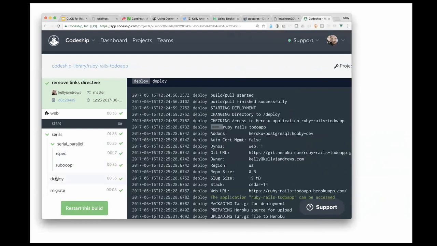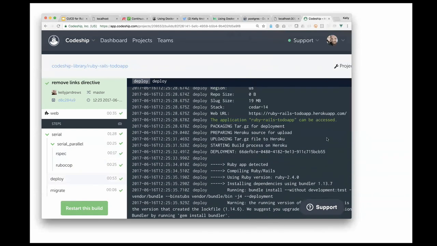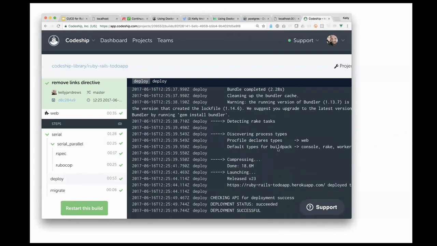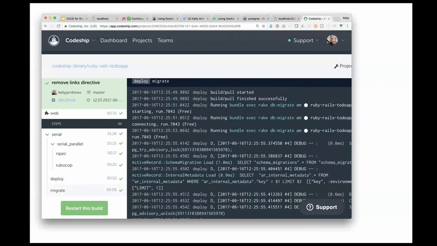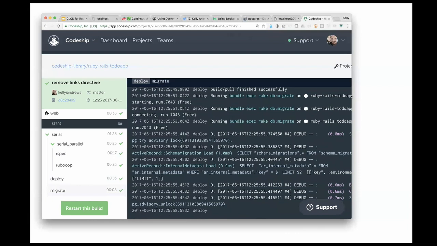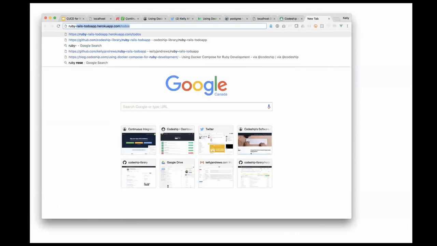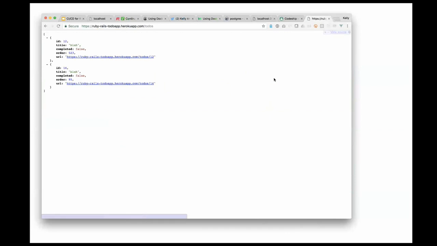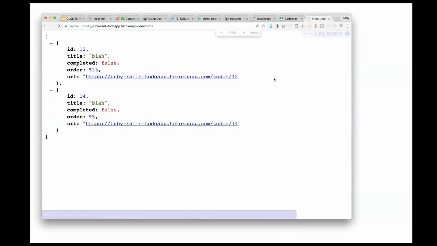So then it goes on to my deployment, looks for the application, shows that it's detected as Ruby, compiles everything, shows me the deployment was successful, runs migrate, good to go. And if I go to Ruby Rails to do app/to-dos, I wait for Heroku to wake up because I don't pay for it. Don't tell them that. There it is. So that's the actual API working on a Heroku app.